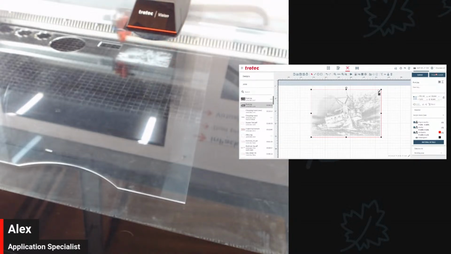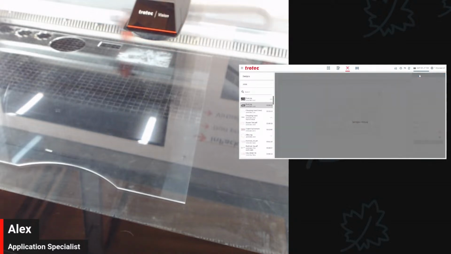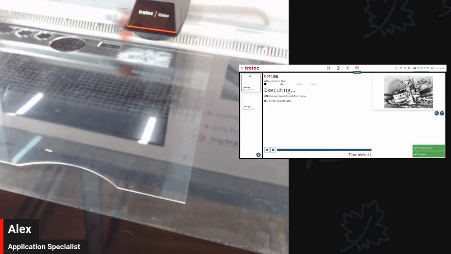And then you can see I can't push it to the laser because the laser is already running a job, but I can queue this job up. So it's now waiting, ready to process once this other job is finished. So you can see we can do all of this while the machine's running as well.